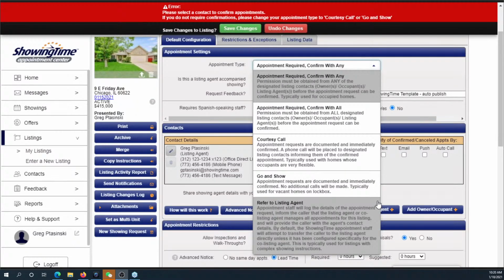Then right below that, we have Refer to Listing Agent, something that's a little bit more rarely used, but it's there for those situations when you have very complex showing instructions and it's more efficient for you as the agent to handle appointments directly. But you still want that ShowingTime documentation and you still want your feedback requests to be sent out. So in this scenario, our appointment center staff will log any details of the call, inform the caller that you as the agent are handling appointments directly, and they'll first try and warm transfer the caller over to you as the agent. And in the event that that cannot happen, they'll pass off any contact details the agent might need to reach out to you at a later date.